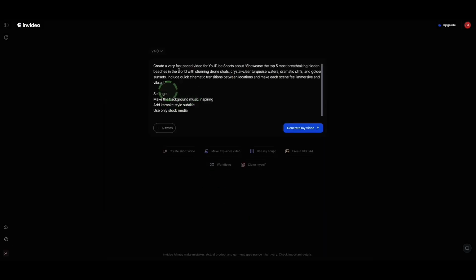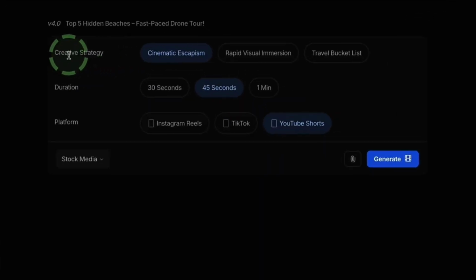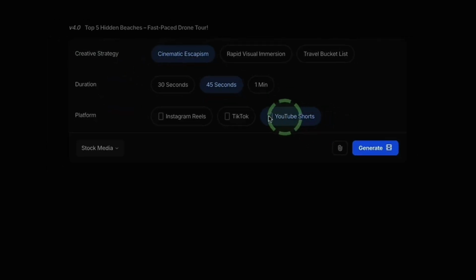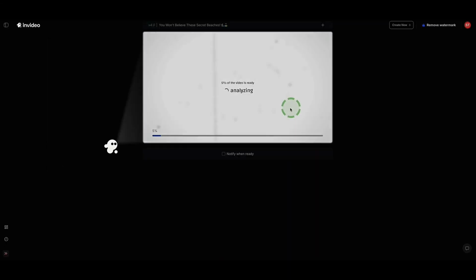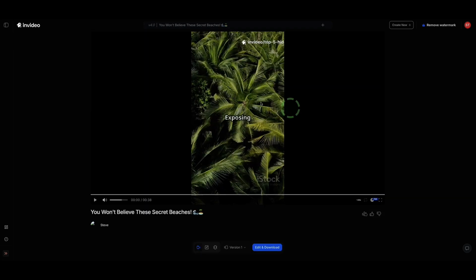And now InVideo pulls the entire prompt into the prompt editor, click generate video, and then InVideo actually asks us for the creative strategy. I'm going to leave this on cinematic escapism, and platform is for YouTube Shorts. Click generate. And then this usually takes a minute or so to create. It's actually pretty quick. Okay, that took about a couple of minutes. So let's press play and see what we've got.